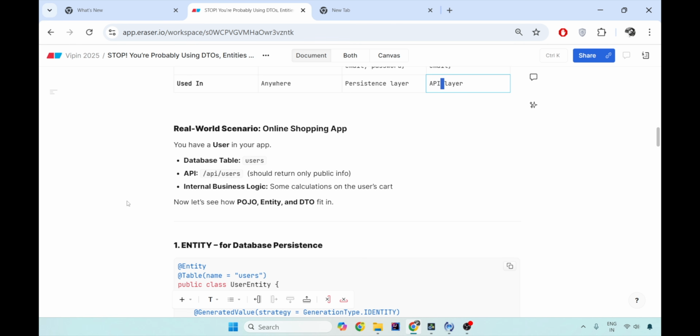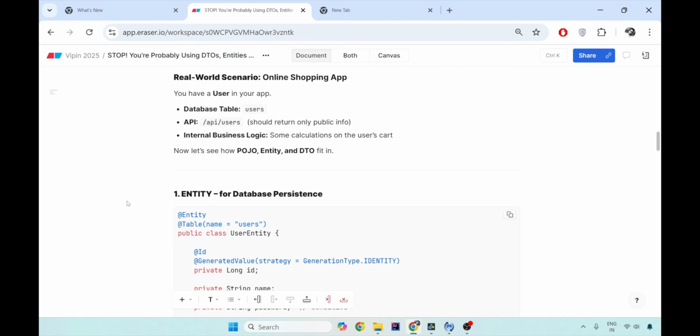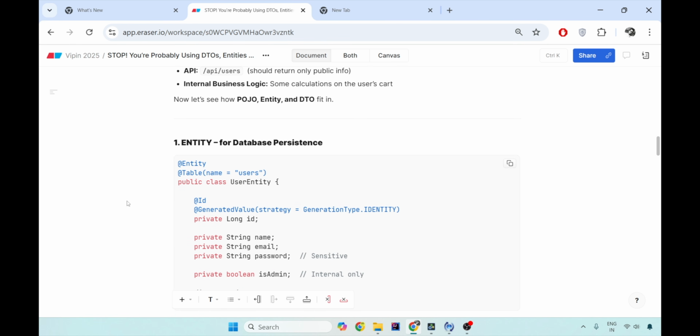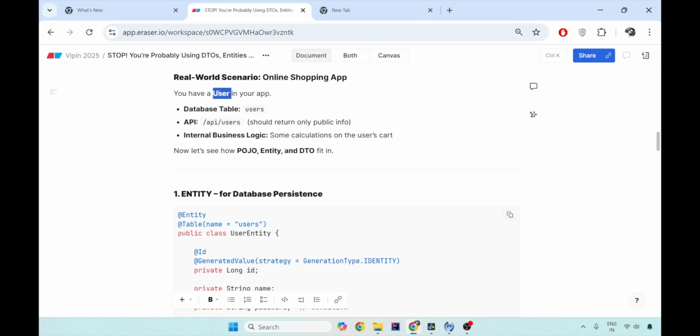Now I'll tell you a very stark difference between entities, DTOs and POJOs, and where to use what. I'm pretty sure you will ask me, why DTOs, why not POJOs? So let's understand this. Suppose you have a user in your application. Now the table becomes users. Your API becomes /api/users. There is an internal business logic that this user is going to come to your application, create a cart, and that cart has multiple products, and that has the total amount of all the products calculated together, which you might need to analyze, like, this user has this much big cart information.